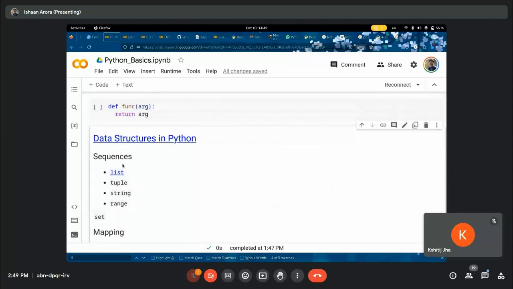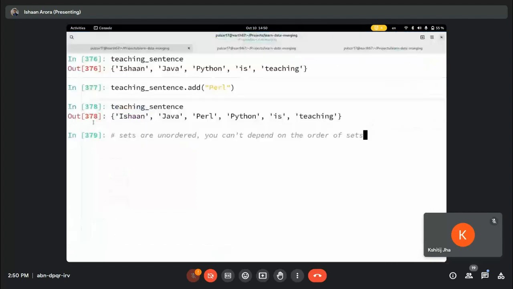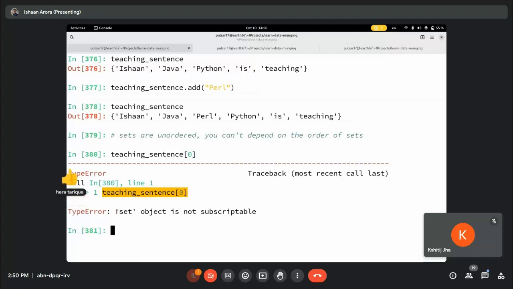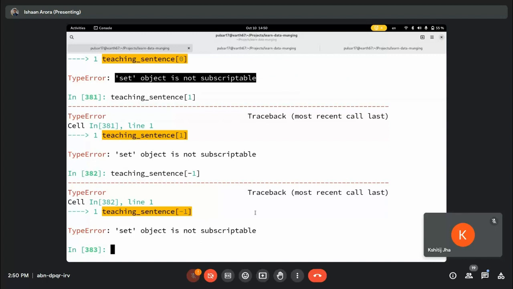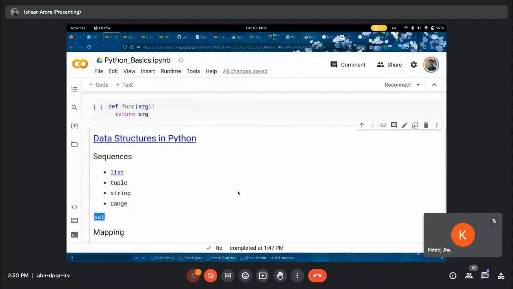sequences have a defined order. Each of these data structures, list, tuple, string, range, has a defined order. You can access its first element, second element, third, last element. For sets, this is not the case. Sets are unordered by default. You can't access the first element of a set. If I try teaching_sentence[0], you can see that the set object is not subscriptable. So there is no notion of an order in a set. I can't access the last element of a set either. Same error.